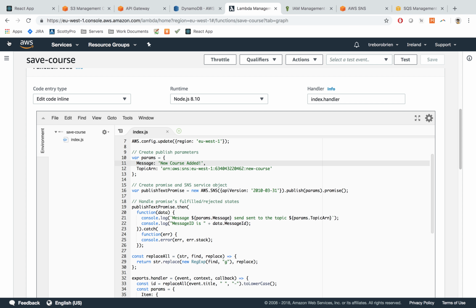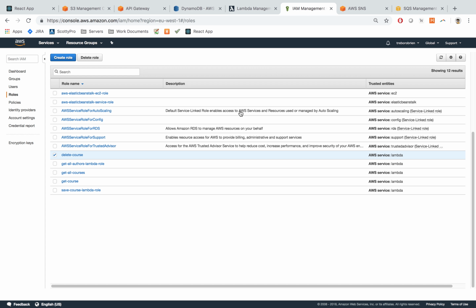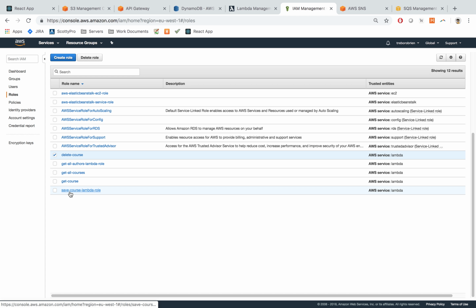Each of the Lambdas as well has an IAM role. I think the save course Lambda role is used by 2 of them, so there's only 5 IAM roles needed. So there's delete course, get all authors, etc. These are done because each Lambda function requires different roles, like, obviously a get and a put. So I tried to restrict access as much as I could. I just give them exactly what they need.